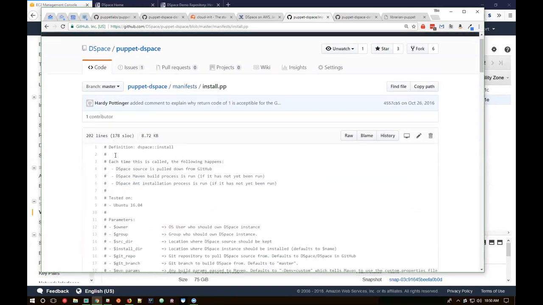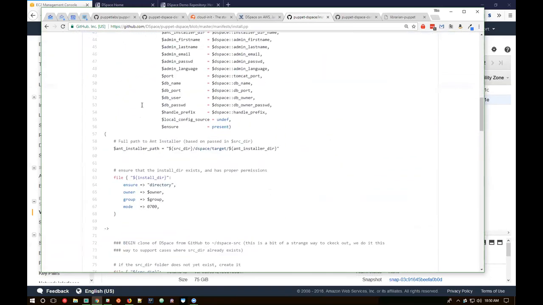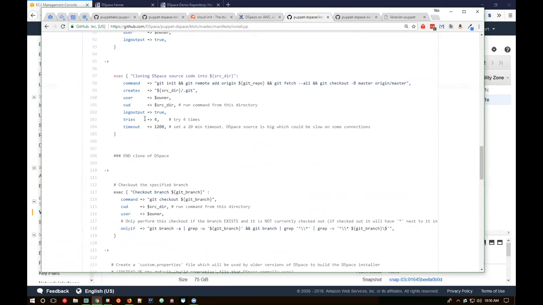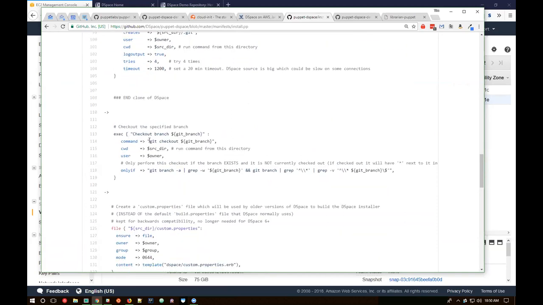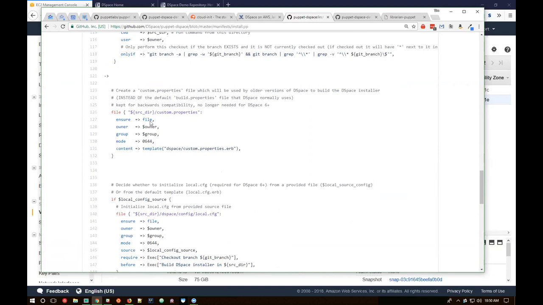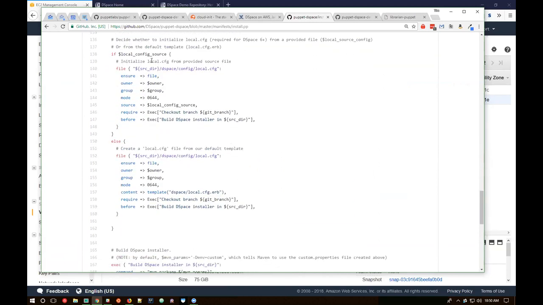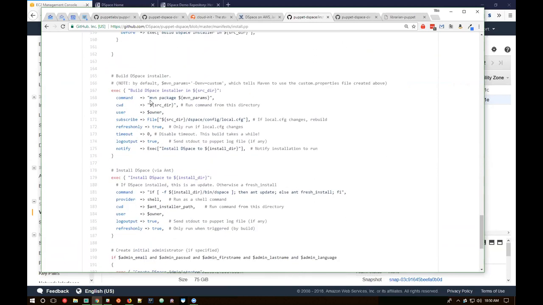So if you look at the installation process, in the installation script here, you'll see that a lot of what's happening is it's calling these exec commands, which for Puppet is really just command line CLI stuff. So here we're actually doing git commands to clone stuff down, and then we check out the branch that we want. And then when we actually do the build, it's just a Maven build. So there's not a whole lot. Puppet's just wrapping the normal command line tools that you use.